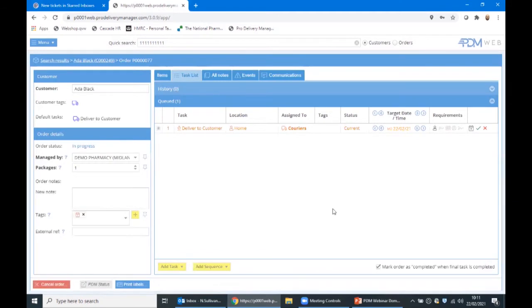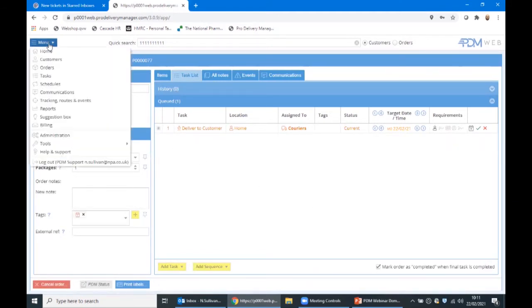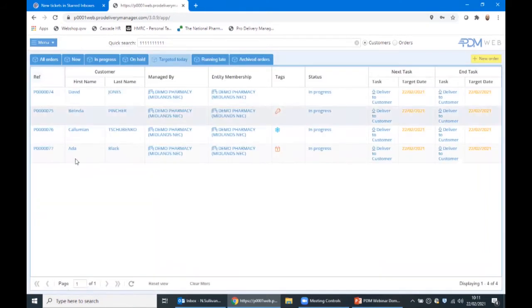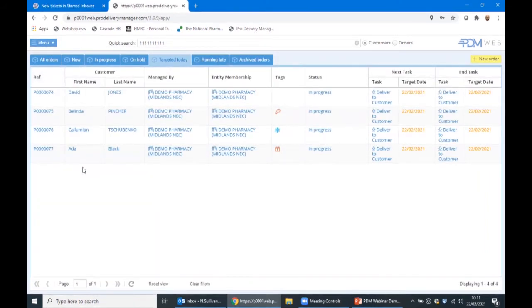Once that task has been created, you can then review all deliveries for the day, going into orders, and there's 4 deliveries, 3 which I previously set up. I'll now move into PDM app, where you can see how we complete these deliveries via that system.